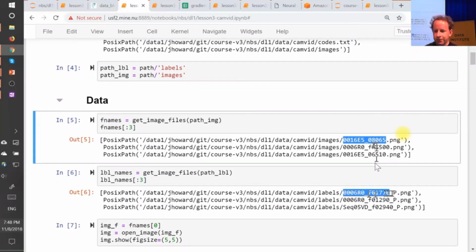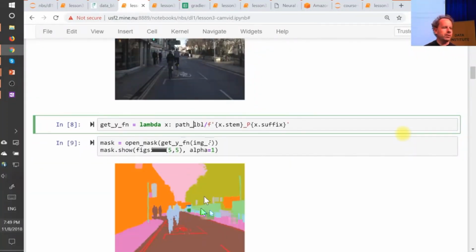And so I created a little function that basically took the file name and added the underscore p and put it in a different place. And I tried opening it, and I don't see it. So I created this little function that converts from the image file names to the equivalent label file names. I opened up that to make sure it works.